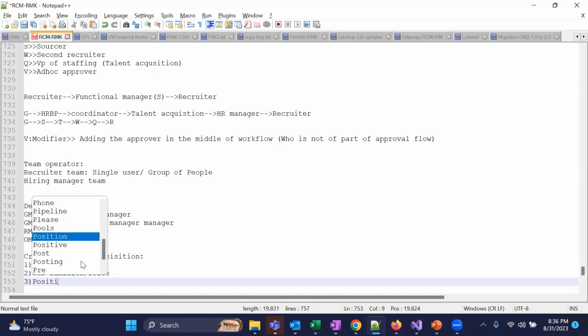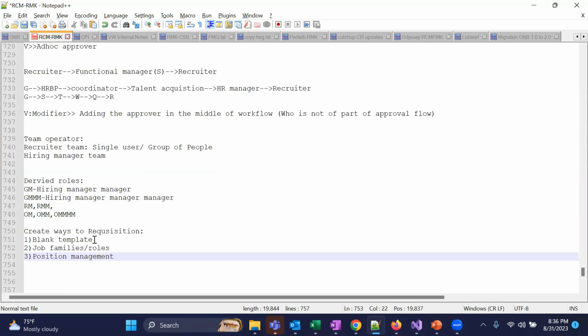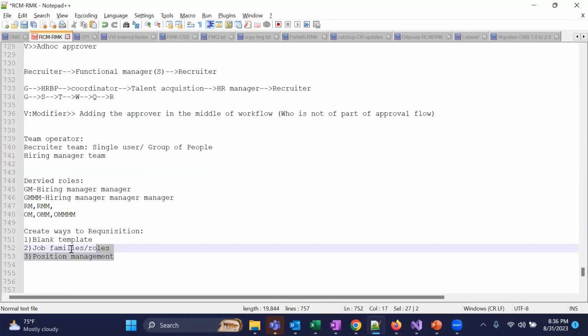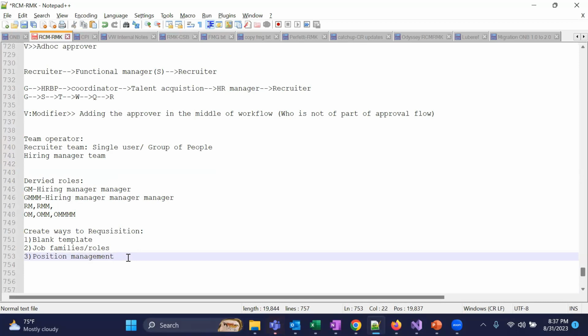And then you can create with position management. Basically, if they have implemented EC, they will go with position management only. They can create all the requisitions through the position org chart. Why they use the position org chart to create a requisition is that most of the information will be in the position, like job title, department, division, cost center, location, hiring manager, and recruiter. Most of the information they maintain at the position level. So if they create a requisition from the position org chart, some of the information will automatically flow to the requisition.